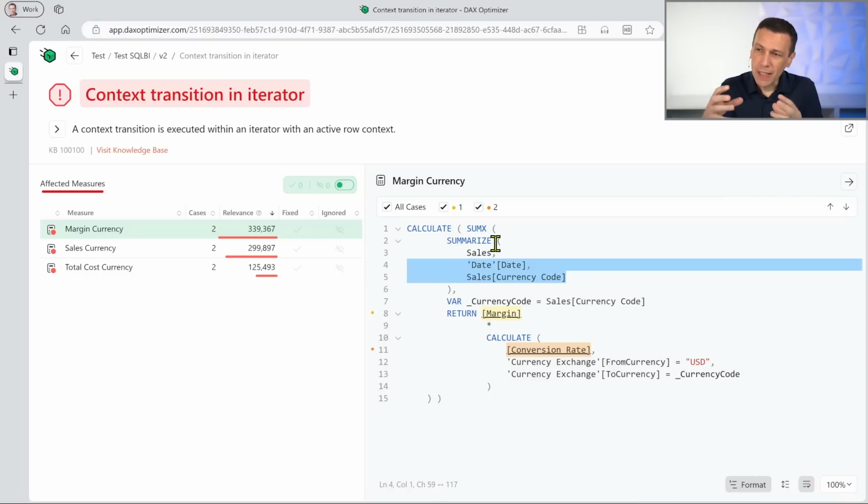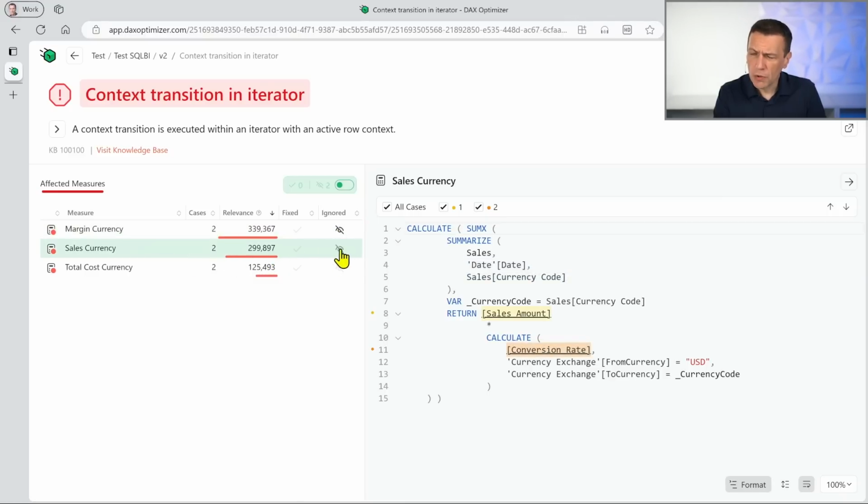So sometimes, especially this context transition iterator, but also other warnings that we might receive, could be a false positive. They report that something could be expensive, but actually it is something that we have to do. This is one case where we simply want to ignore the problem because there is nothing we can do, and actually we want to pay the price for this calculation because this is what we need. So we ignore these 3 issues that actually were reported for 2 cases because, as you see, margin currency has 2 measures, 1 and 2, that report this problem. You see 1 and 2.